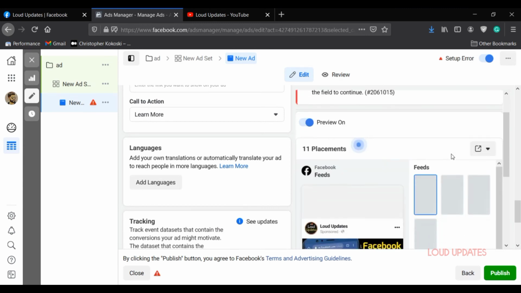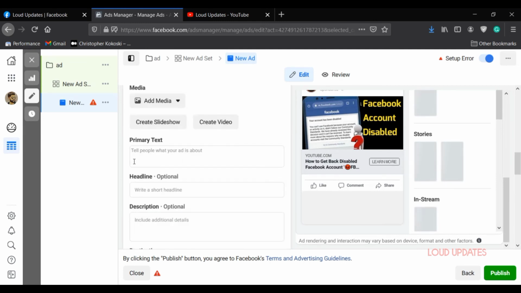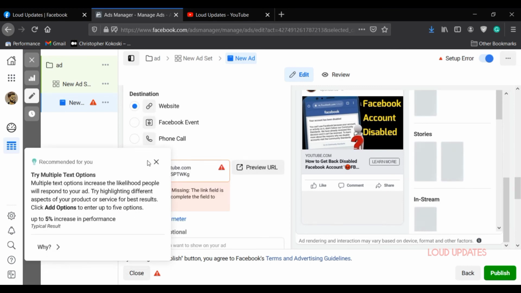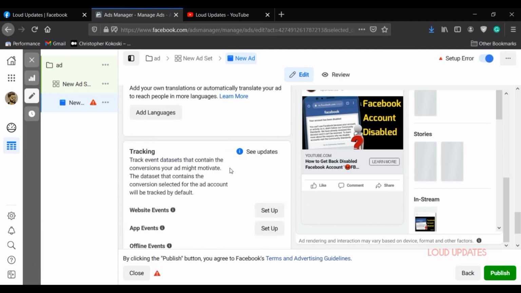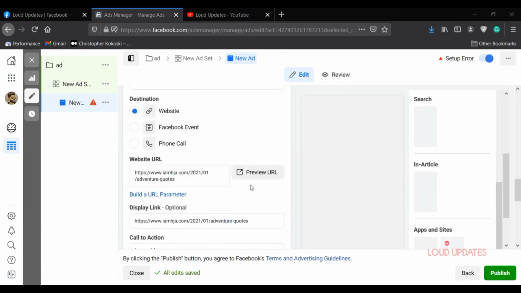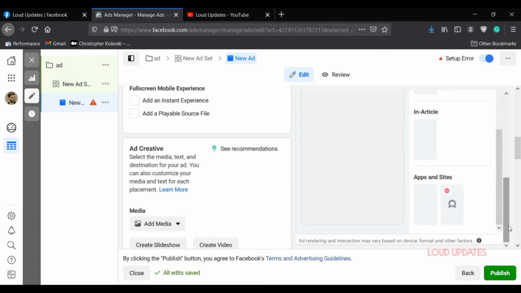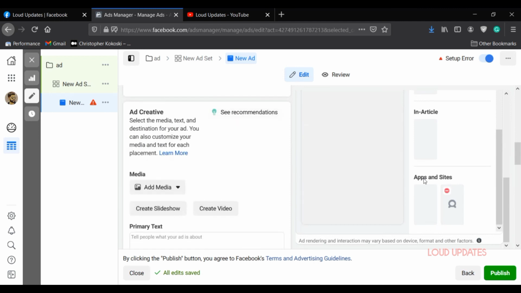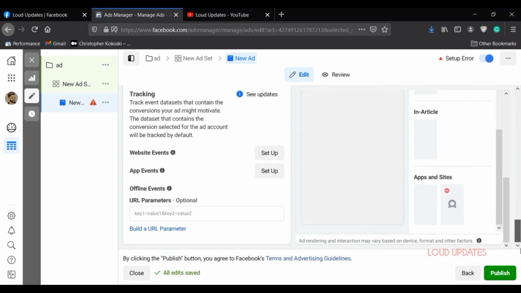I am just giving you a demo of how to run an ad on Facebook for a website. You can add primary text, header text and more. I am giving you a demo of how to run your Facebook ad, and because I am not adding a payment method, Facebook shows me a verify your charges message. Once you add a payment method and click on the publish button, Facebook reviews your ad, then they publish it and your ad runs for the audience, and you will get traffic for your website from $0.01.